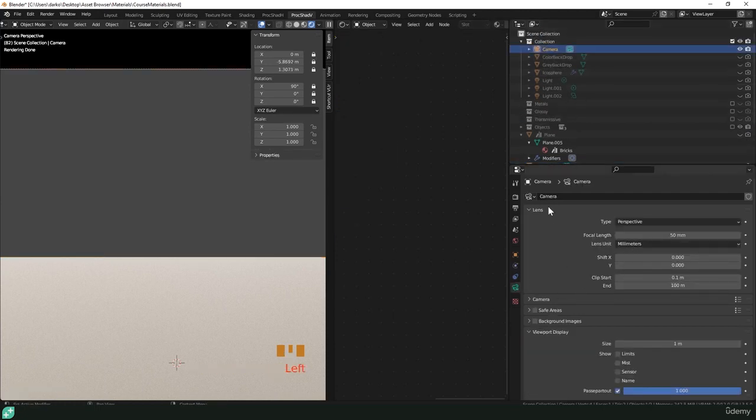In our lens we have our clip end at 100 meters, so once our camera gets to 100 meters it's just going to stop seeing any more of that plane. Just to make sure that doesn't happen, let's change this value to 1000 meters. Now you can see we're seeing much more of that plane.